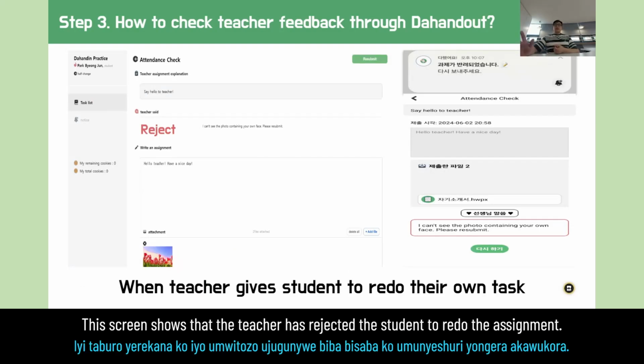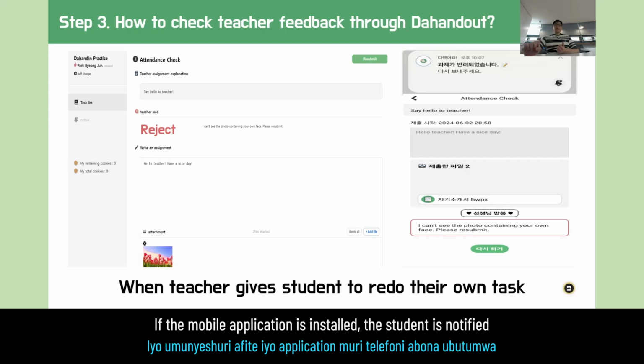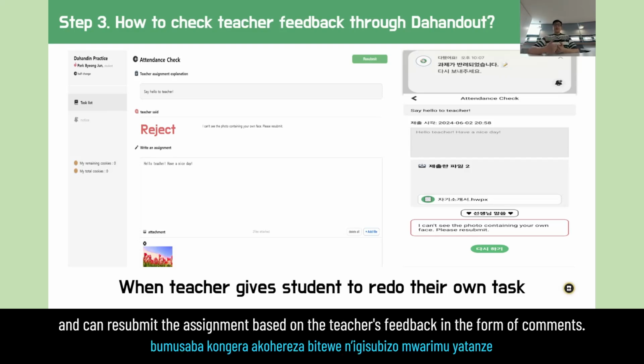This screen shows that the teacher has rejected the students' work to redo their assignment. If the mobile application is installed, the student is notified and can resubmit the assignment based on the teacher's feedback in the form of comments.